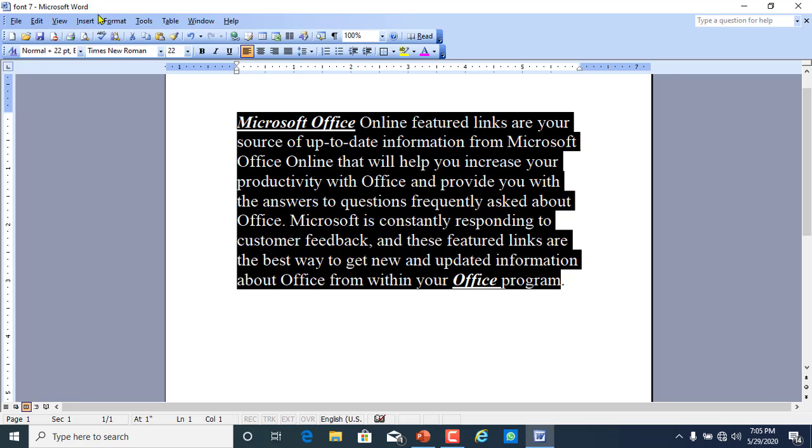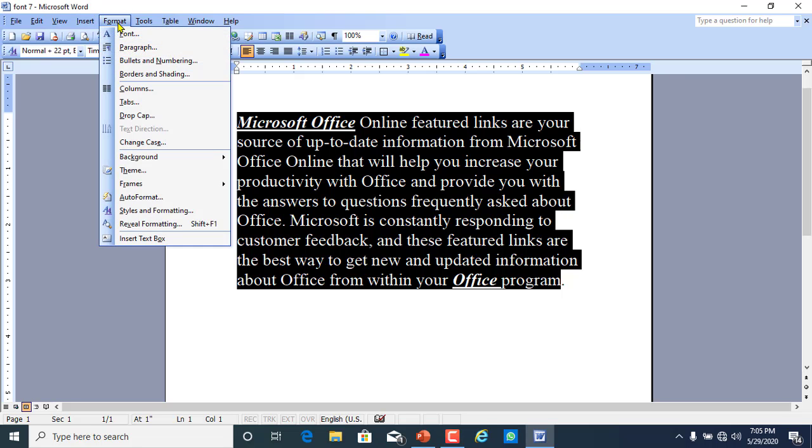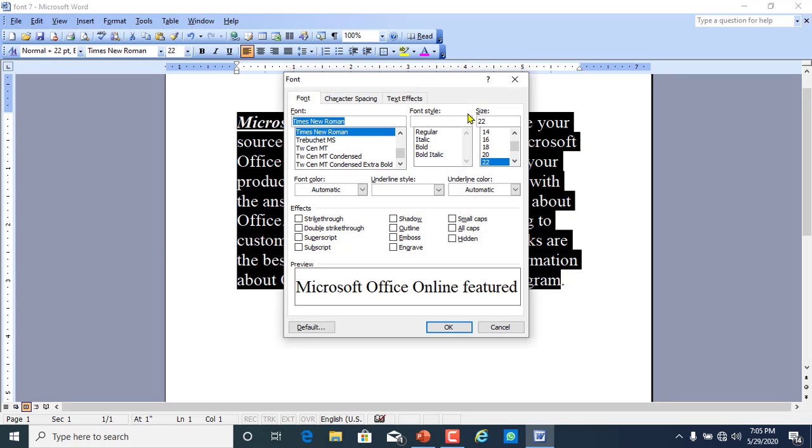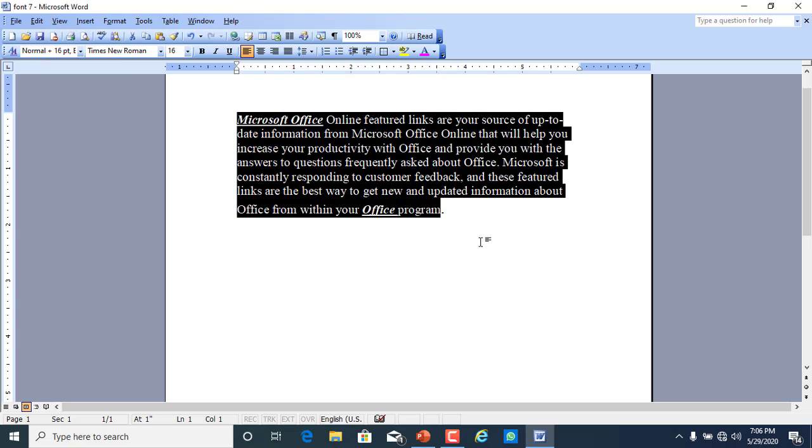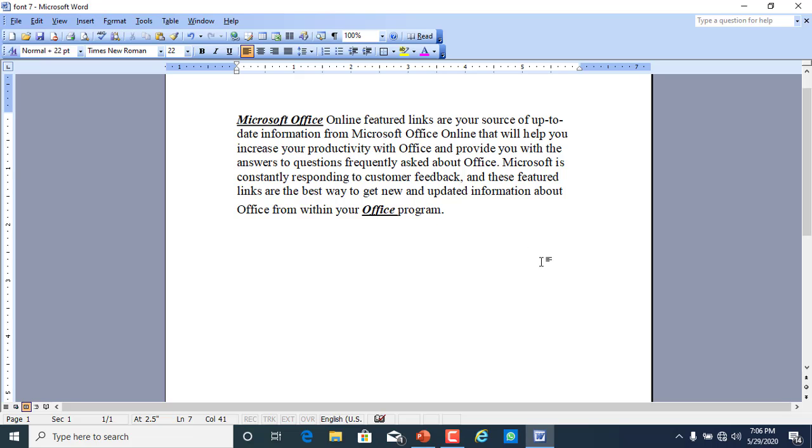Select the text, click on format menu, choose font, and the dialog box appears. Choose any of the sizes. As I choose here 16, I click on 16 and then click on OK button. You can see that your size is changed now. So in this way you can change the size of text.